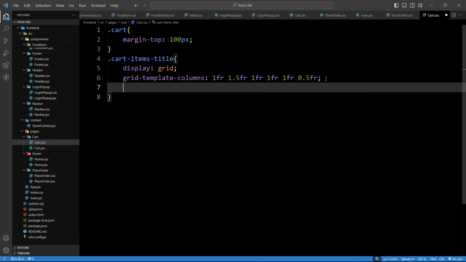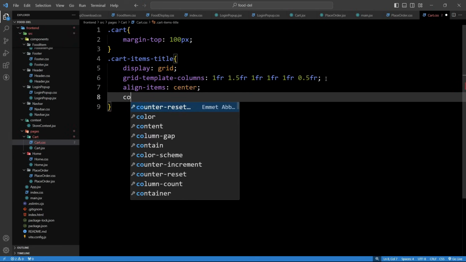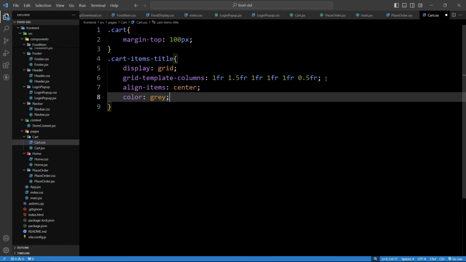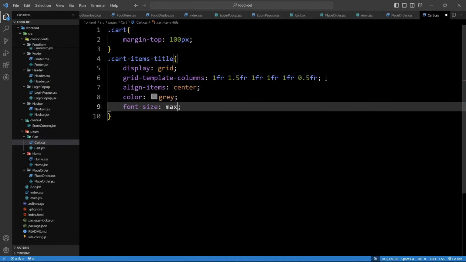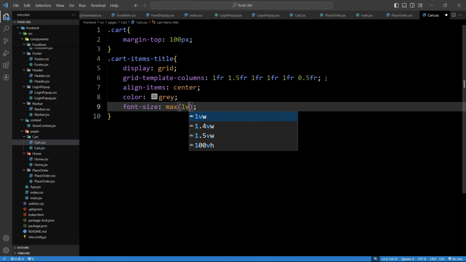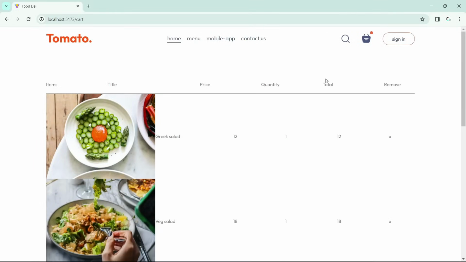After that, we have to provide the align item center. Then we will set the color. Then we will change the font size. So let's add max property 1 VW and 12 pixel. We will save the changes and we will open the web page. Now you can see the cart items in the grid layout. For individual product, it is aligned horizontally.